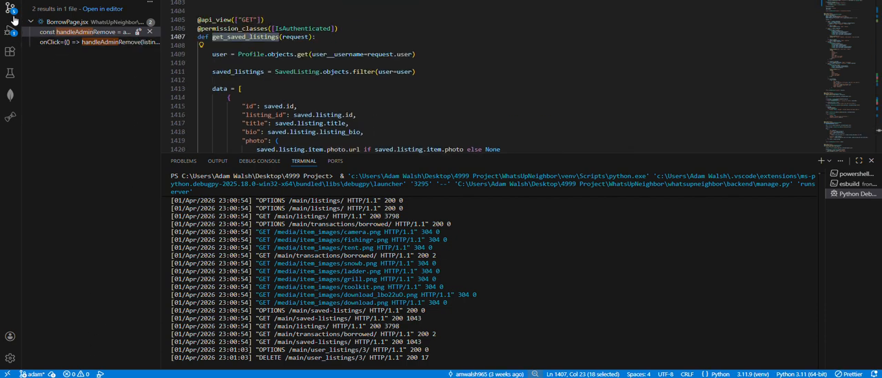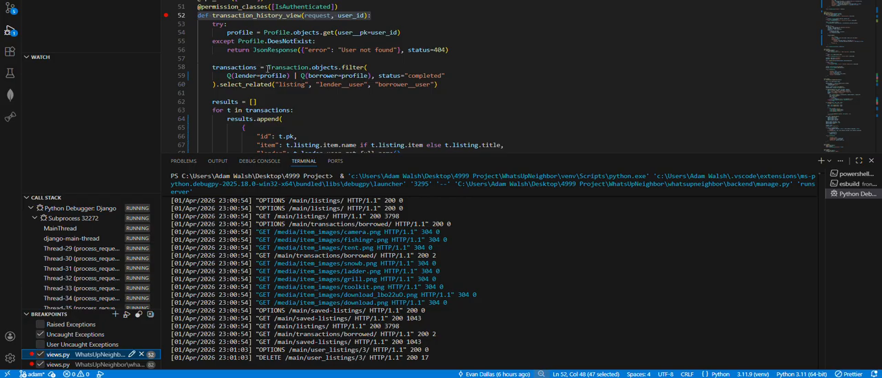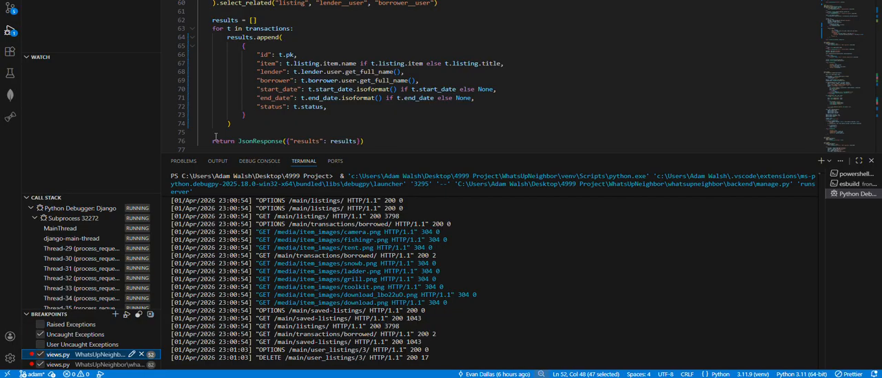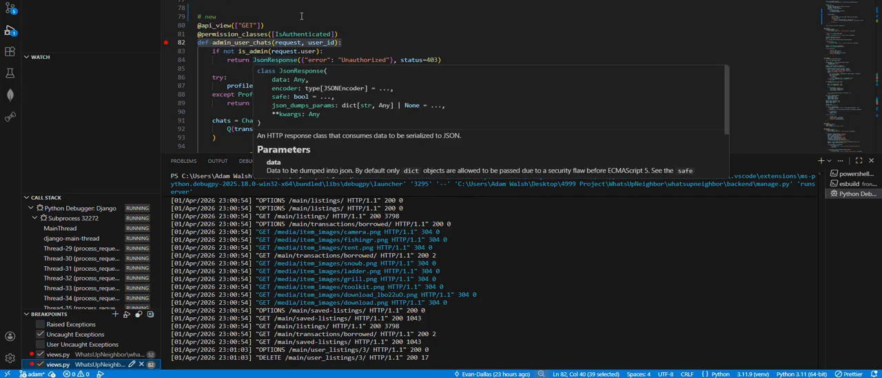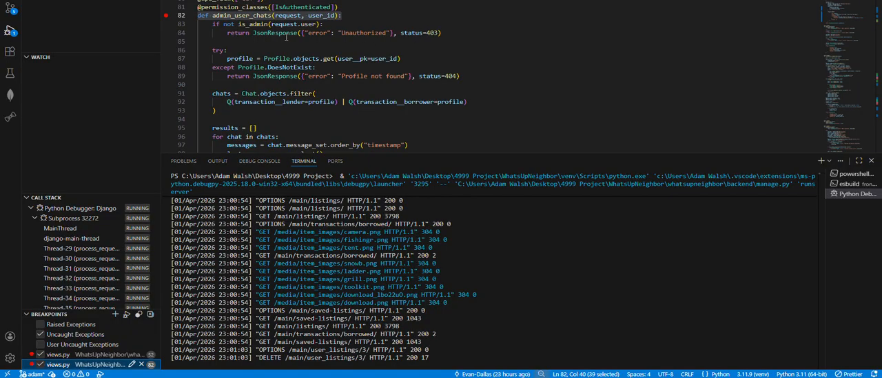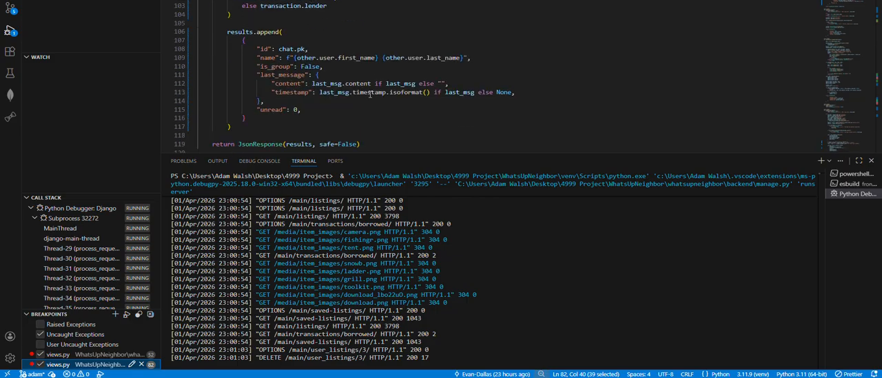So the first one, if I can find it, for the get transaction history, it'll get their profile. It'll then get the transactions they have, and it'll filter it by if they're the lender or the borrower, and then it will return all of the information on those transactions. For the next one, we have the admin user chats, checking the user chats as an admin. It'll check if you're first an admin, and if not, then you can't do it. This is just in case a user somehow gets to that button by maybe doing some front-end changes. They will not be authorized to access this. And if they are authorized, you look at the profile again, get the chats, and filter it on lender and borrower, and then return all of that information.